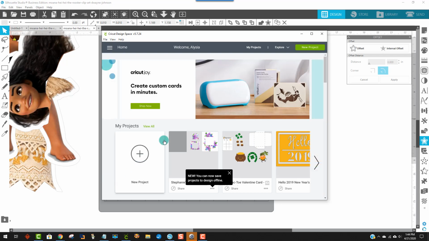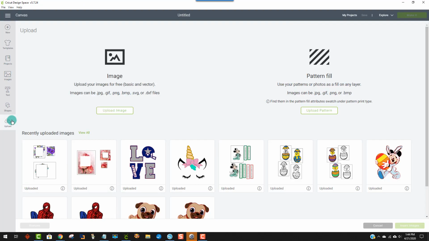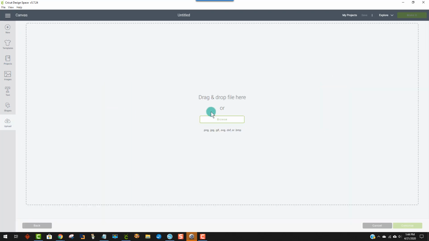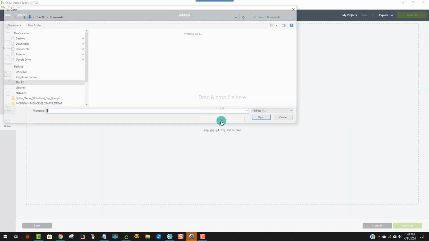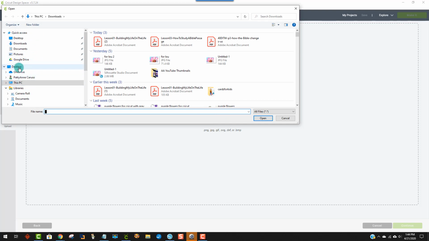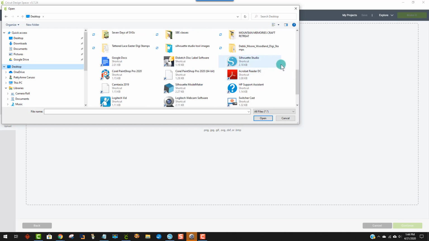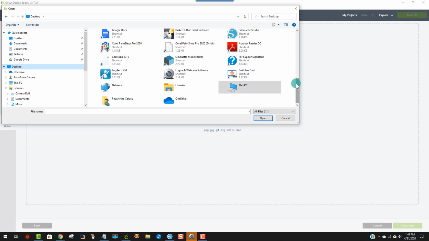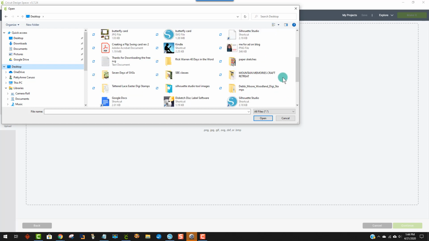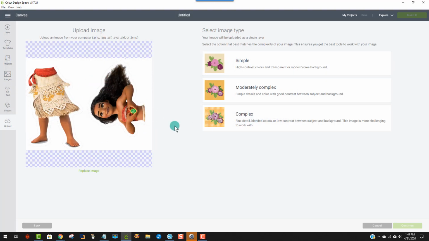A new project. I'm going to upload an image, browse, on my desktop. Should be Moana for Cricut. There she is, Moana for Cricut. Open. Look how nicely she comes in.